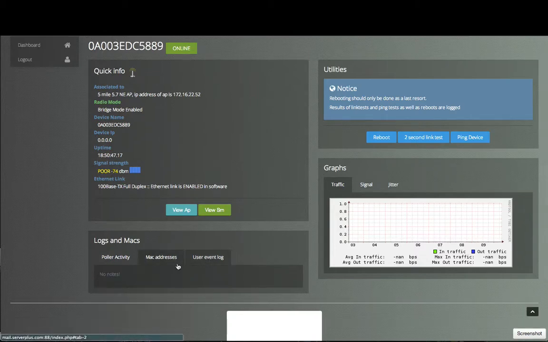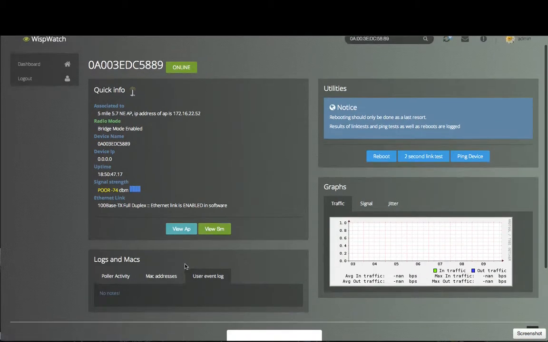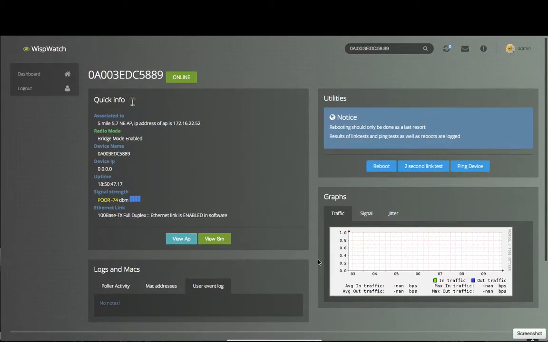And the user event log just stores things that we do. So if we reboot the radio, that is stored. We run a link test on the radio, that's stored. You ping the radio, that's stored. You view the radio, that's stored. You view an access point, that's also stored. So there's log events generated for all that.